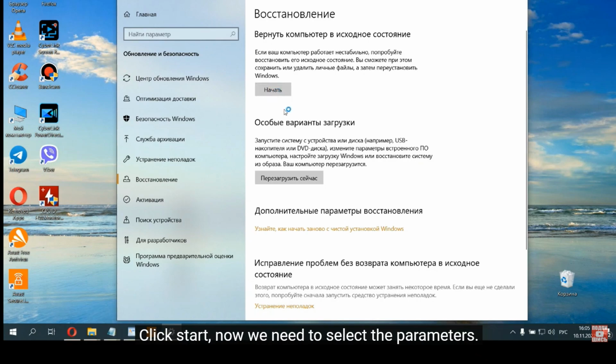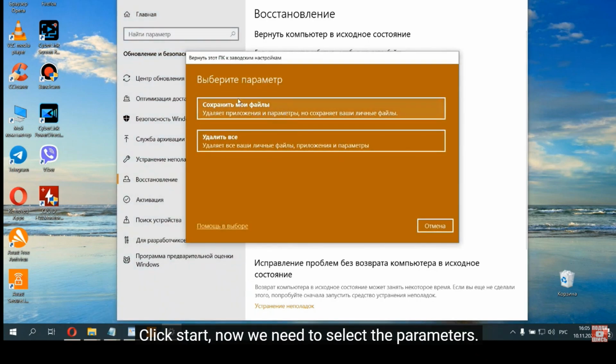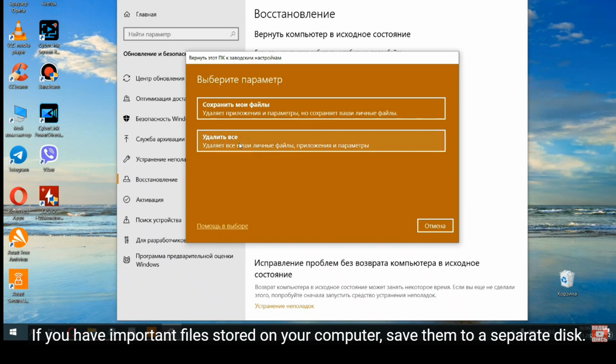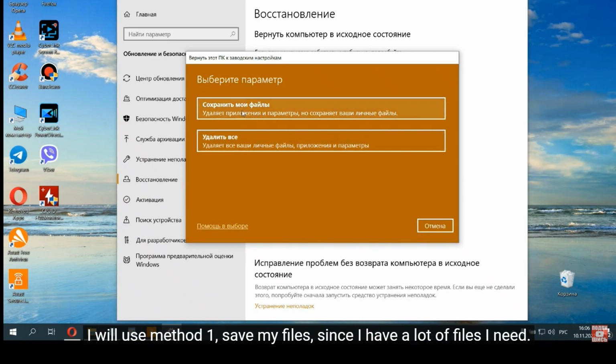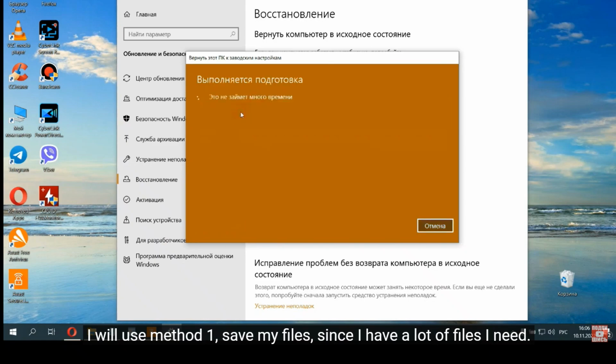Click Start. Now we need to select the parameters: keep or delete files. If you have important files stored on your computer, save them to a separate disk. If you do not do this when reinstalling Windows, everything will be deleted. I will use the first option, save my files, since I have a lot of files I need.